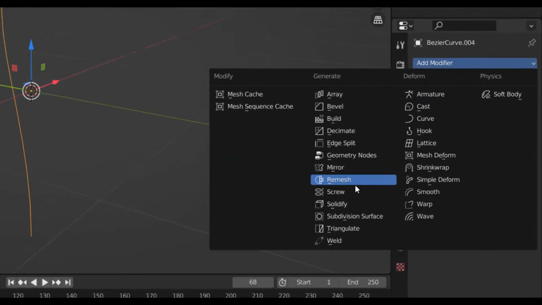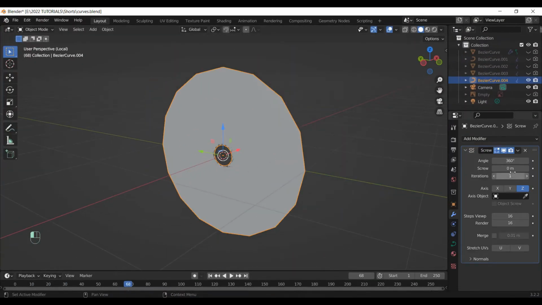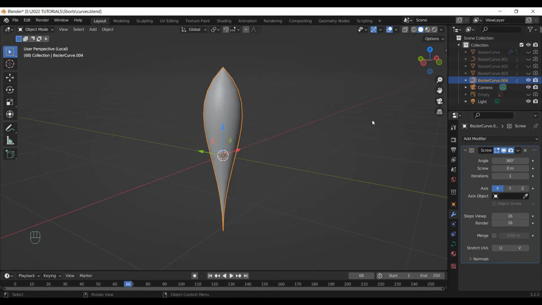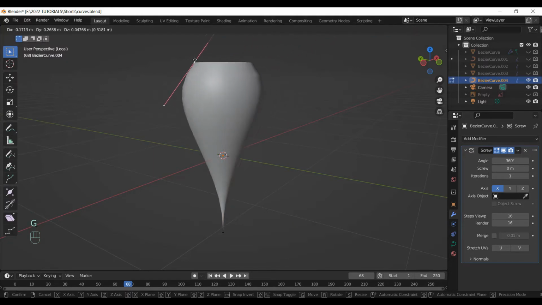So from there, you just head over to the modifiers tab and add in the screw modifier. Set the axis over there to X. Now from here, you can just manipulate the curve handles. And you can see I'm creating this really cool vase.